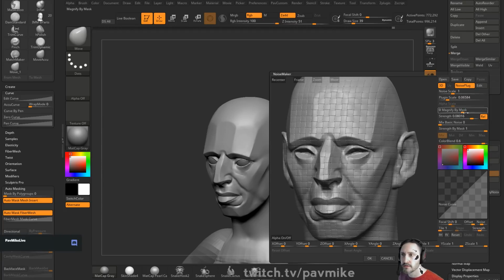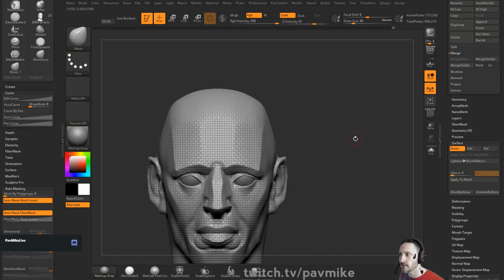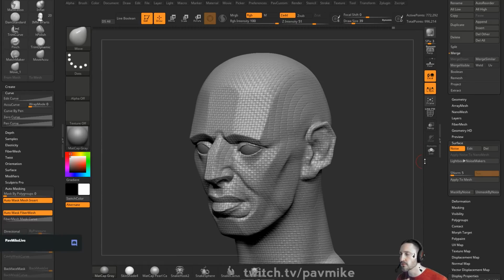But yeah, this is a little carbon fiber head here. Hit OK. Now, again, this is just a surface noise preview, but you can have a layer and morph target and all that good stuff.